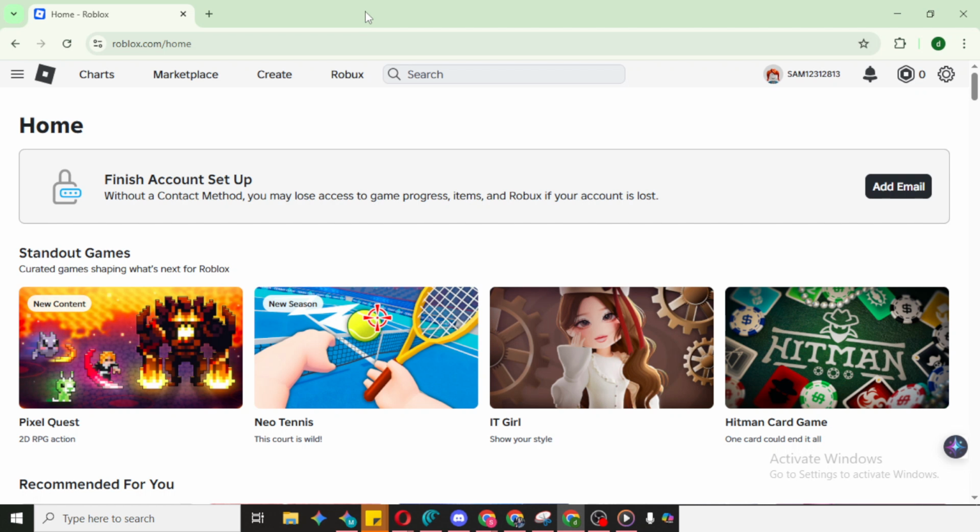Next, go to the Robux section. On the home screen or top menu, find and click the Robux icon. This will open a page showing different Robux packages. Take a moment to choose the amount of Robux you want to buy from the list. Double-check that you've selected the right package. It's easier to confirm now than to fix later.